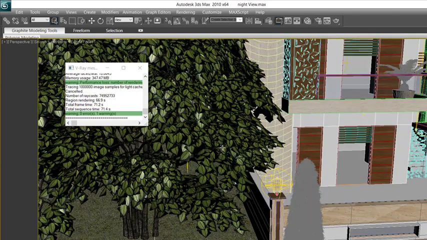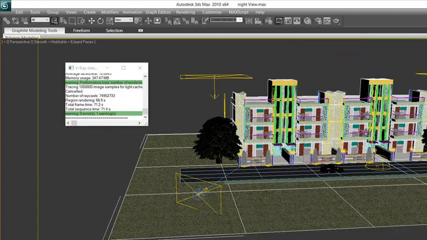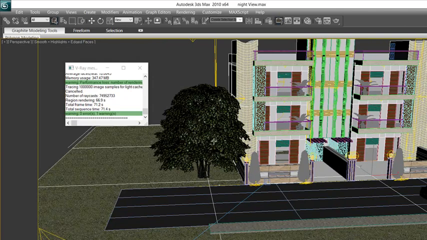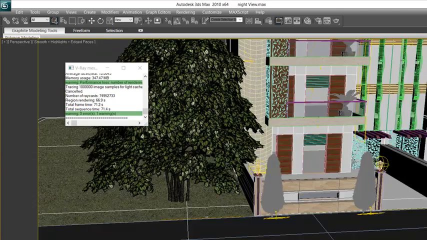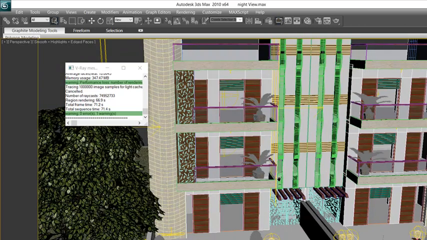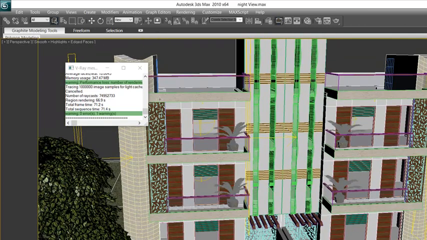And I also place light on this area. For plants, I just place light on this area and this area. For the room, I just place light inside of that room, this room.